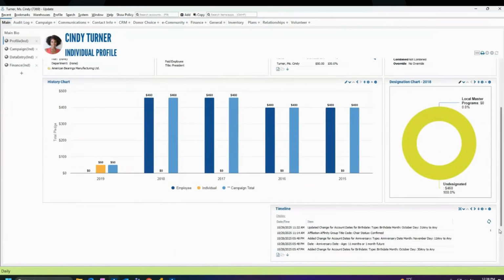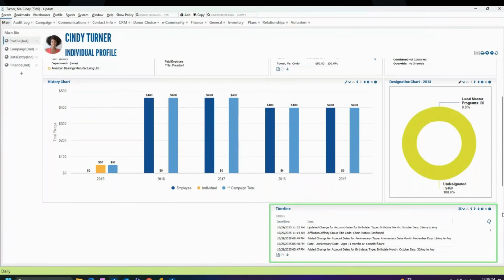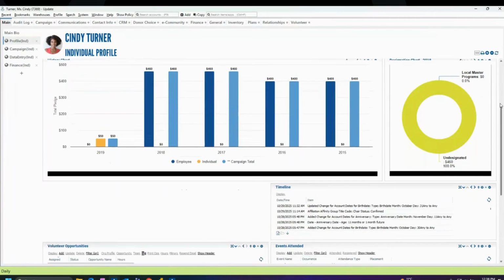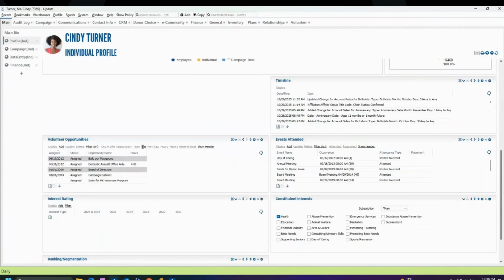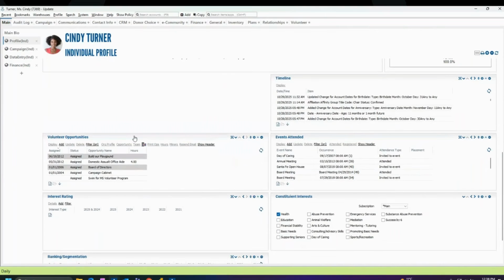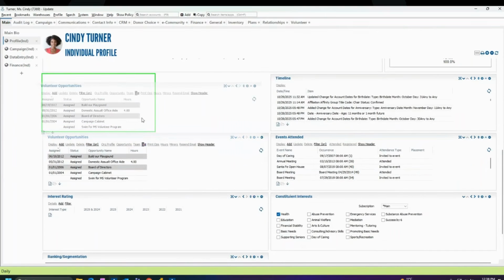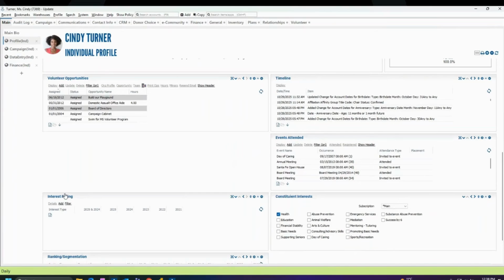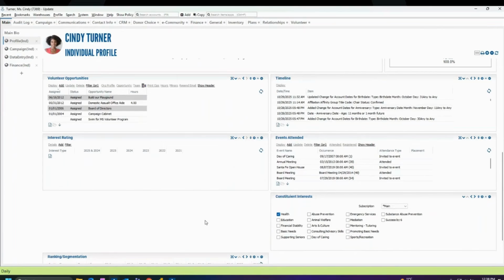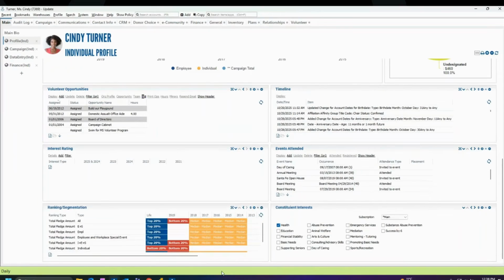Okay, so I've got my timeline. Let's let it finish loading. Okay, so I've got my timeline in there, but I don't really want this empty spot. So I'm going to drag my volunteer opportunities up. I'm going to drag my interest rating up, and I'm going to drag my ranking and segmentation. So dragging, moving, adding, all of that kind of stuff.